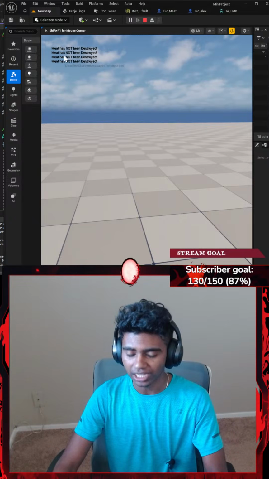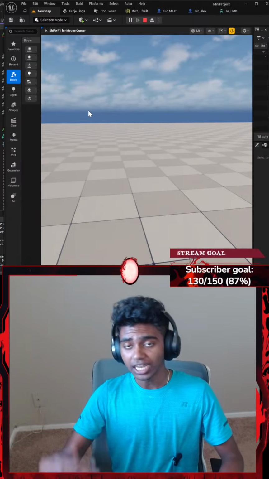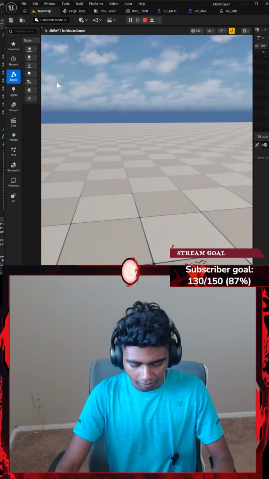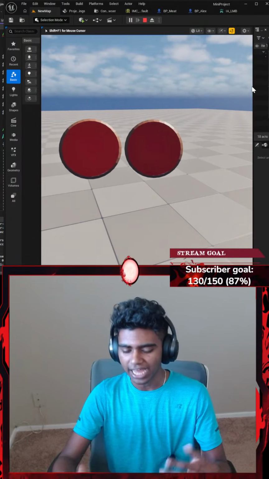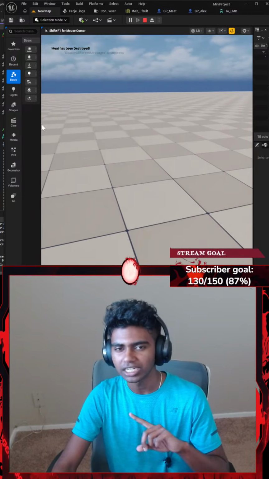If I delete it, I get an on-screen debug message on the top left corner of my window, unless there is no meat. If there's no meat, it says that meat has not been destroyed. But if I spam my M, it stores all my meats inside of an array, where if I hit Backspace, it deletes all those meats one at a time.